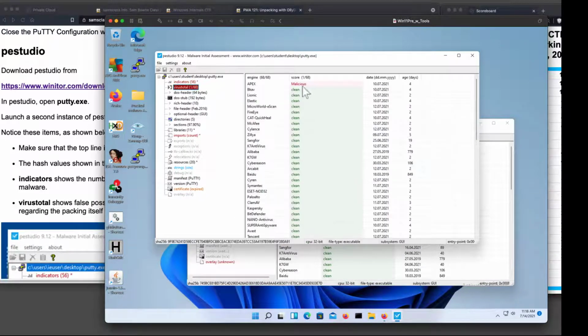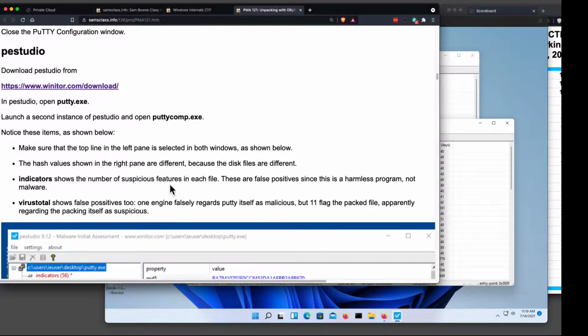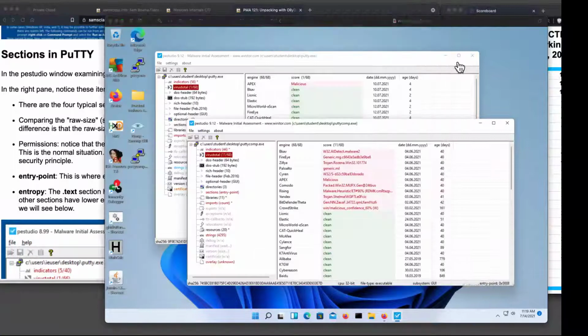Here's VirusTotal. See, Apex regards PuTTY as malicious, which is pretty foolish, but 11 people, including Apex, regard a compressed version of PuTTY as malicious, and that's a little more reasonable. Anyway, so there's some suspicious features. Now let's take a look at the sections.